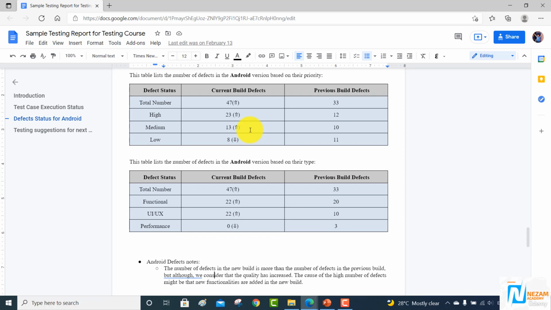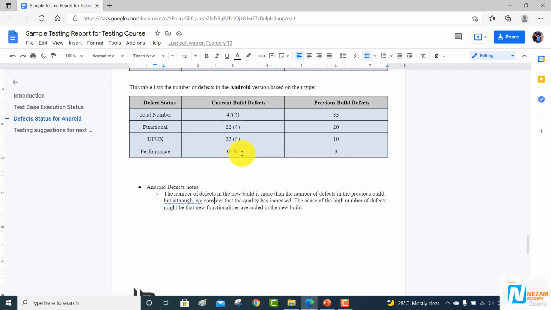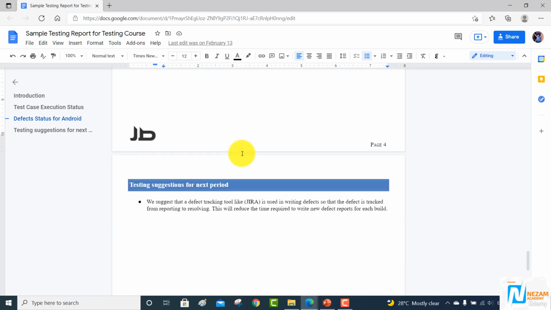So the quality of the whole application increased, but the total number of defects also increased because we have more functionalities in the application. This doesn't happen in all applications. It depends on the situation and your vision as a tester. Do you think in an overall way, did the quality increase or not?